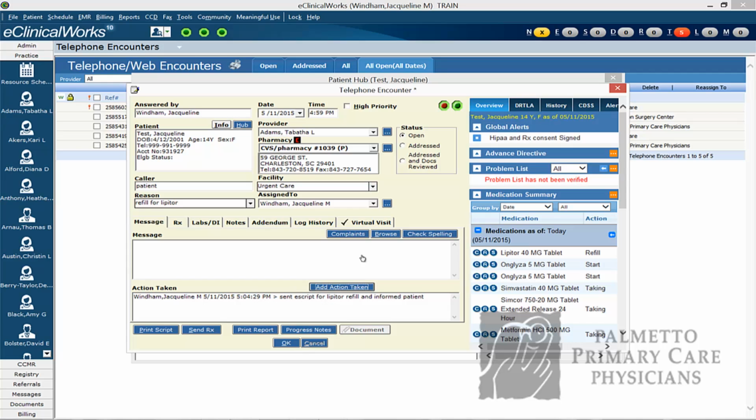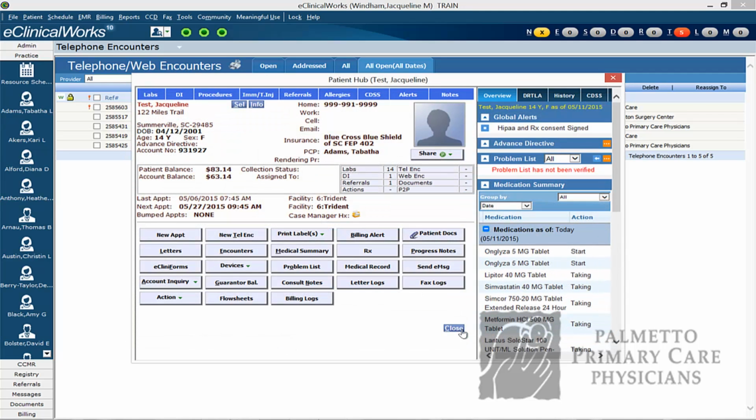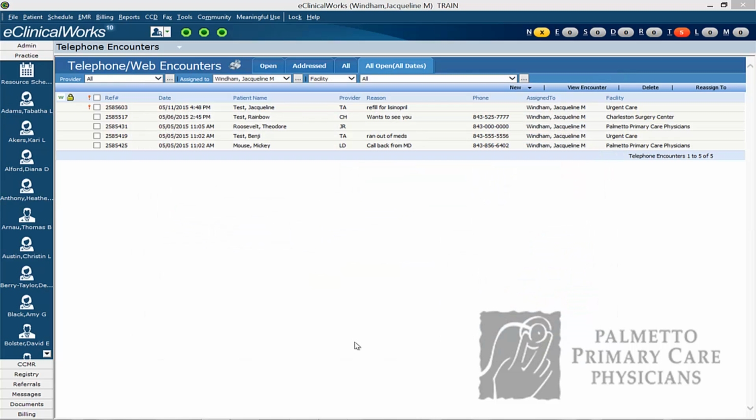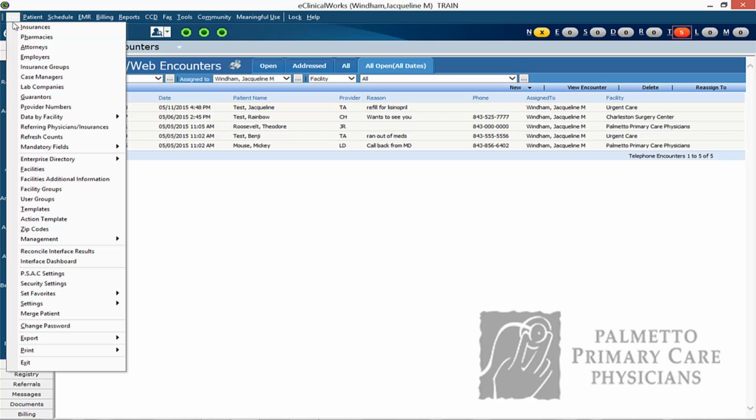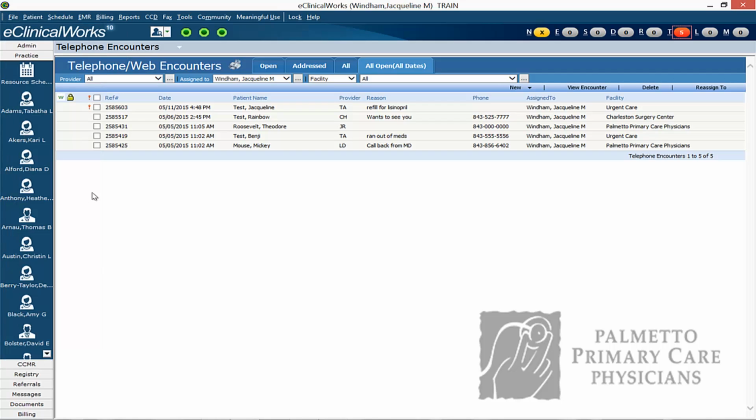At this point, I do not need to send it to anyone else, so I will address this telephone encounter in order to lock it, and I will press OK. This has locked my telephone encounter. In order to add notations to a locked telephone encounter, I'm going to refresh my account so that it will add it to my address tab.